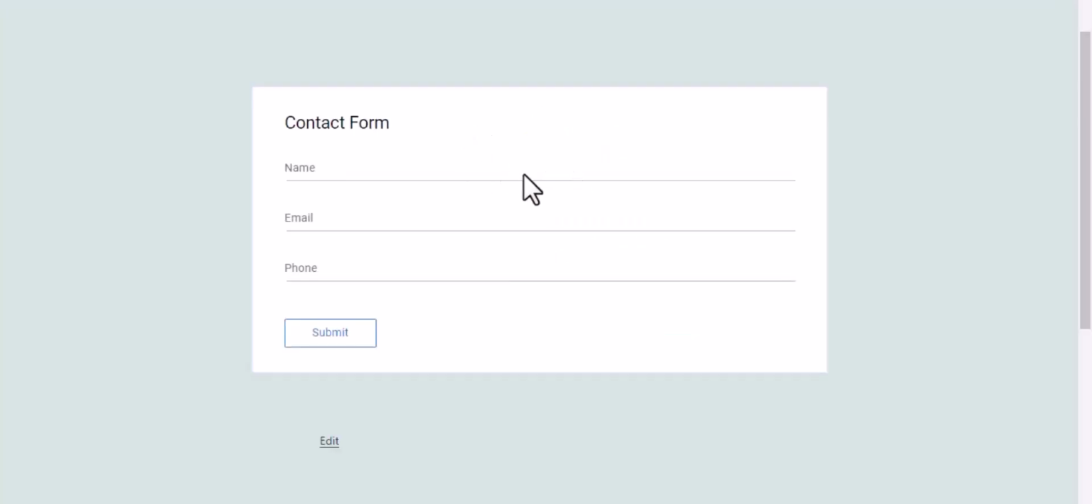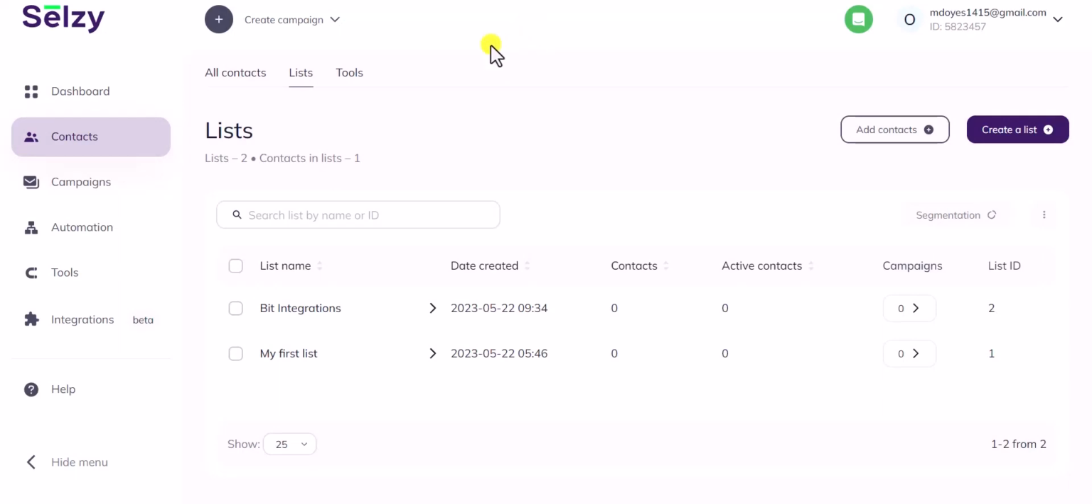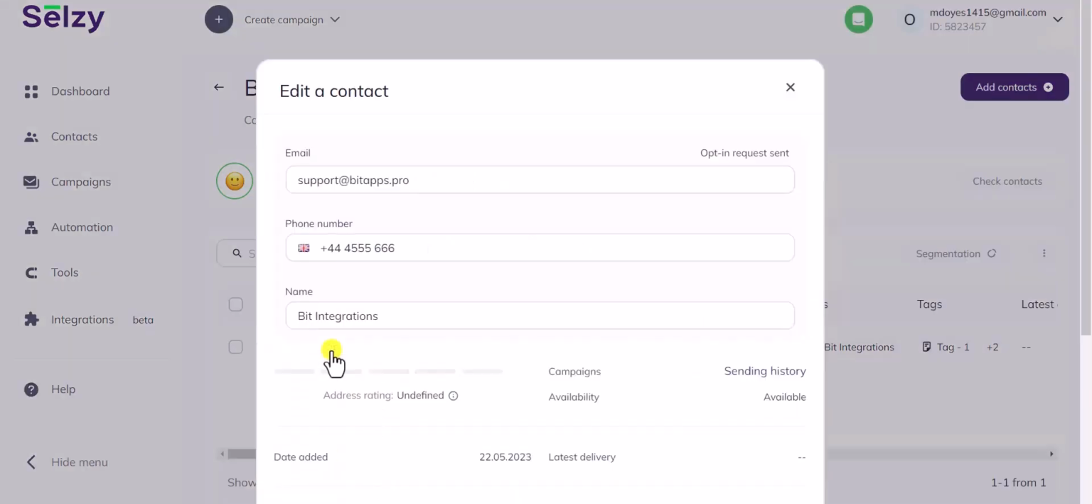Now go to your form and type some information and submit the form. The form is successfully submitted. Also, check your Selzy account if the data is going to Selzy list or not. Here is the data that came into Selzy through the Bit Integrations.